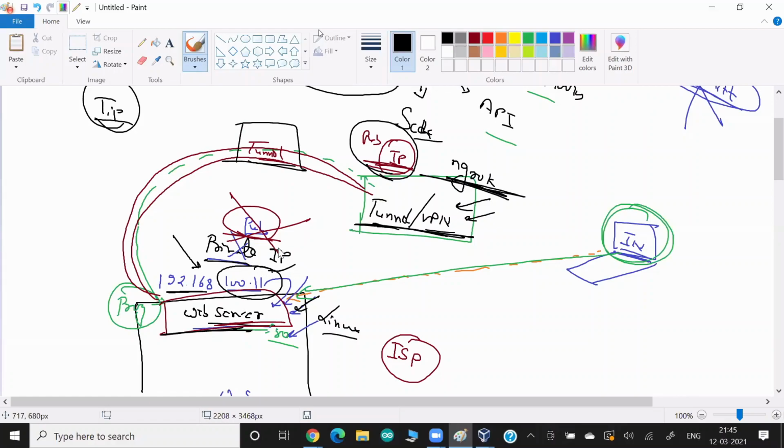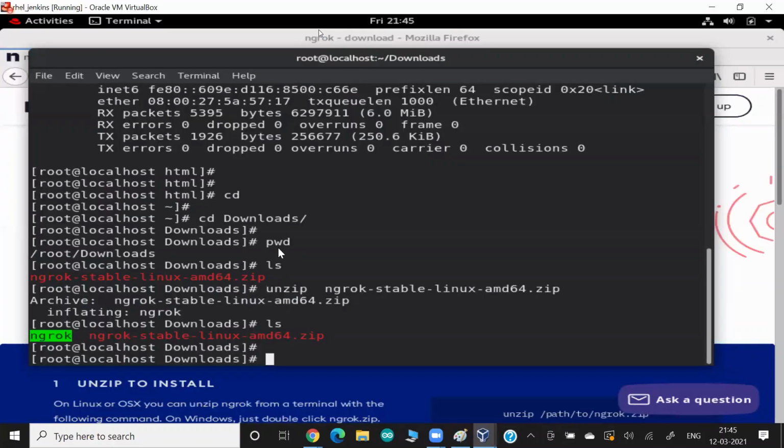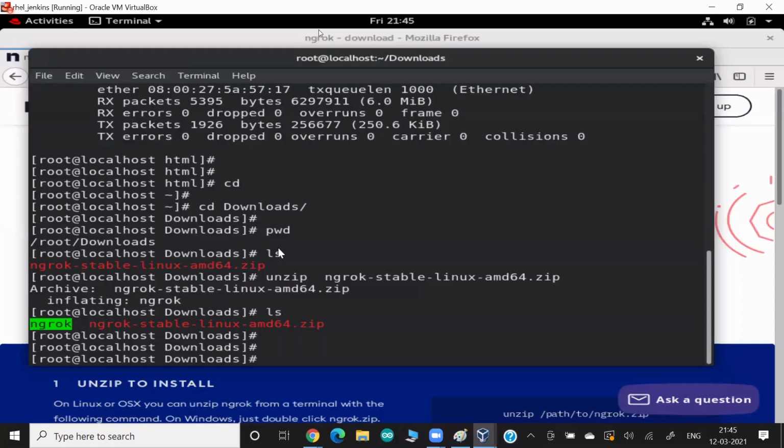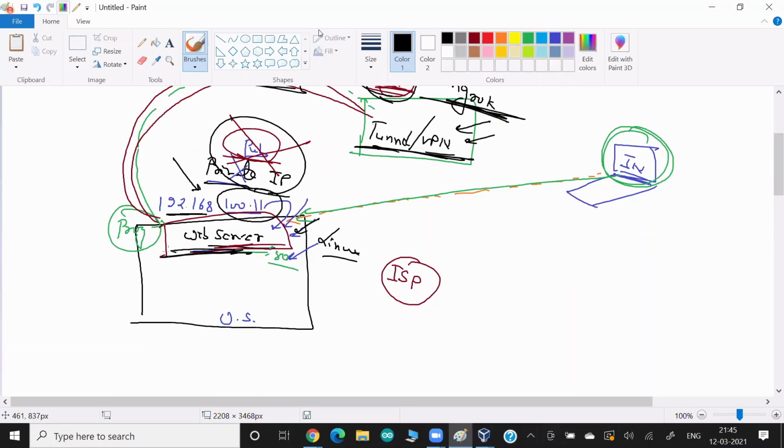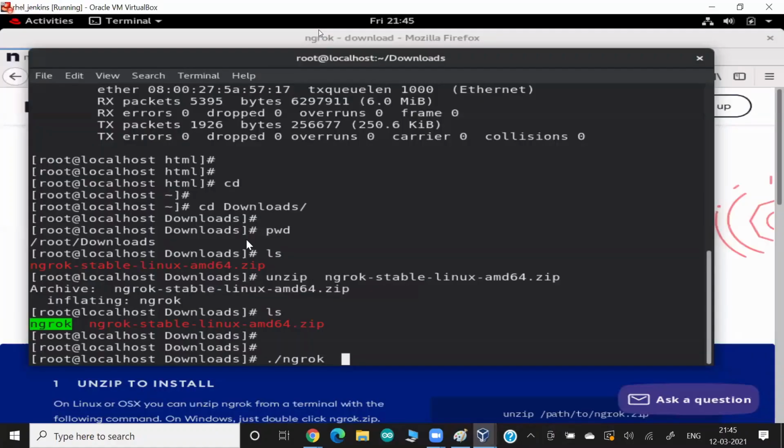To run this program, we have to run it this way: ./ngrok. Here, this program is asking which server you want to connect to: a web server, database server, Jenkins server, or LDAP server. Servers always work on some port number, so technically which port number do you want to connect to? Here I can say I would like to connect on port number 80.